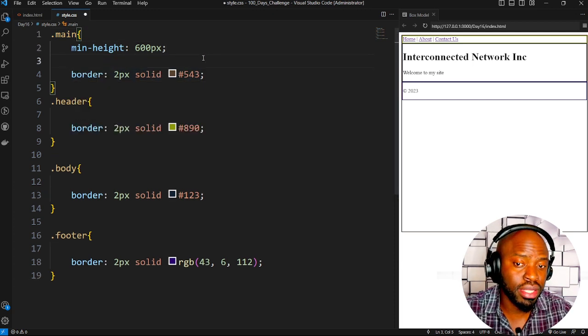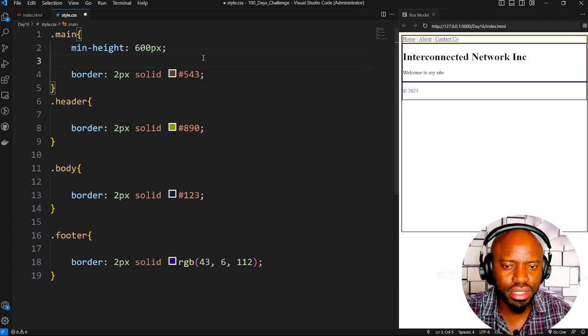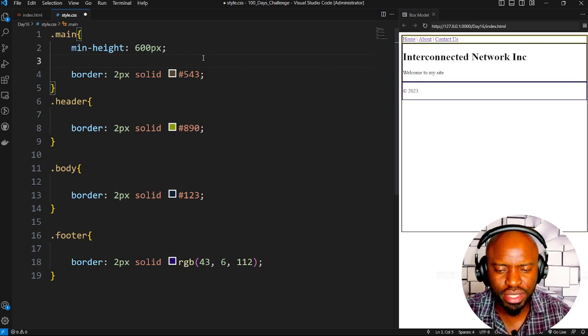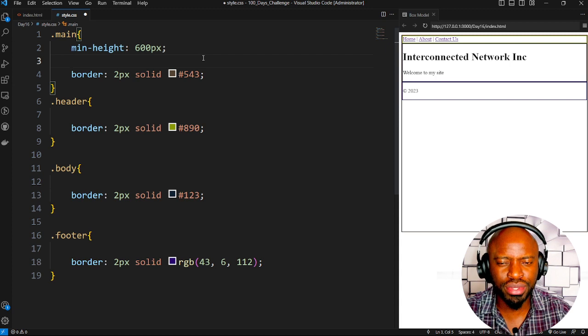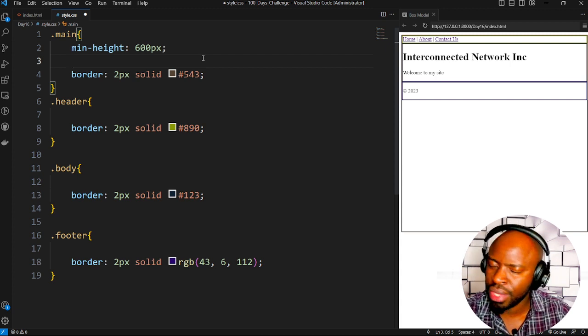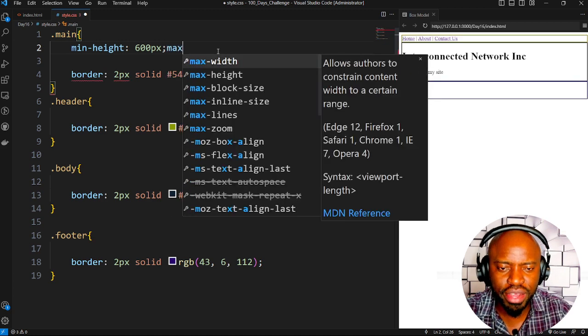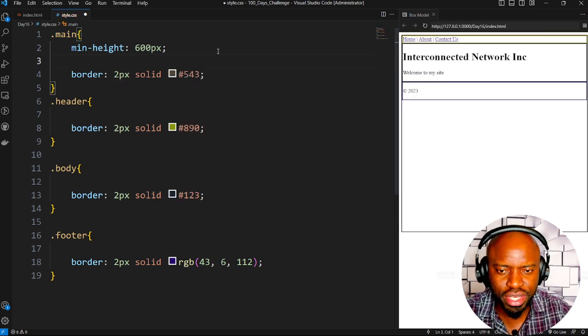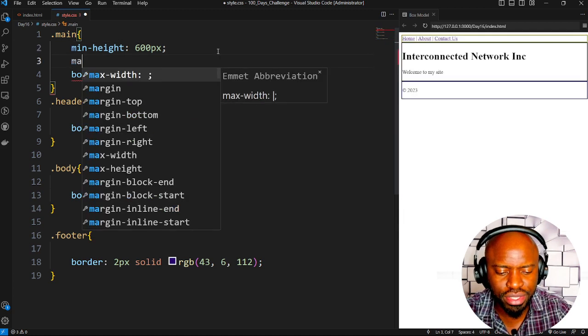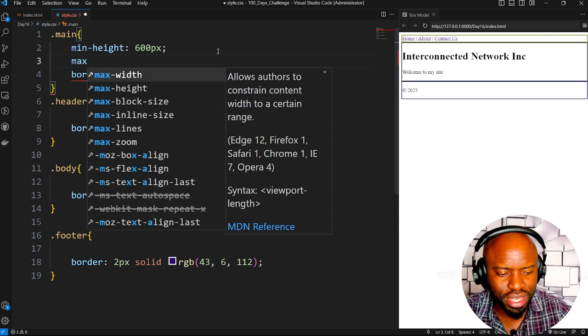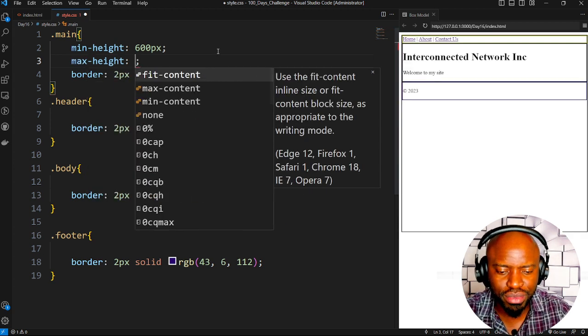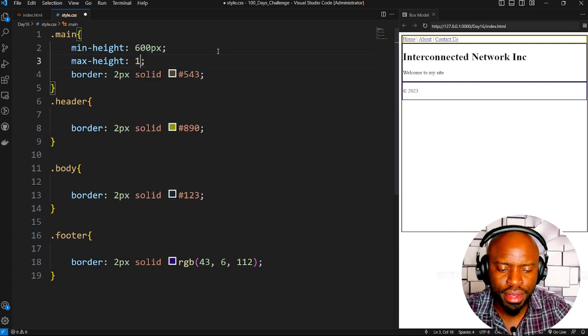Also, you can say the max height. So this is when you want to make sure that this thing cannot expand beyond this. I don't know what you can use that for, but you have it. The only thing that I'm doing here is to show tools that you can use. How you use it only comes from you. Okay.